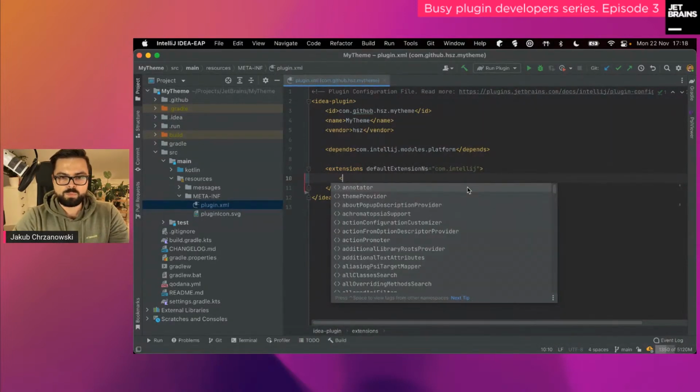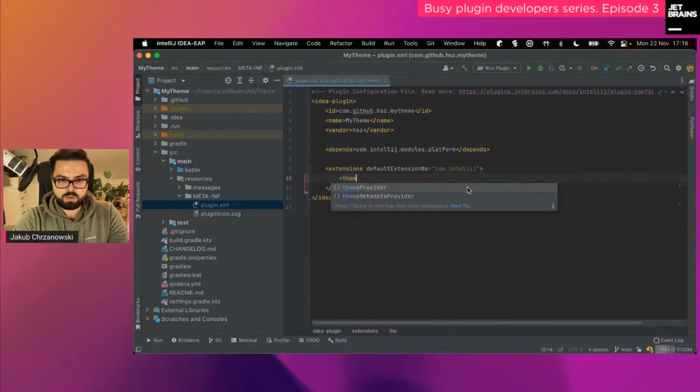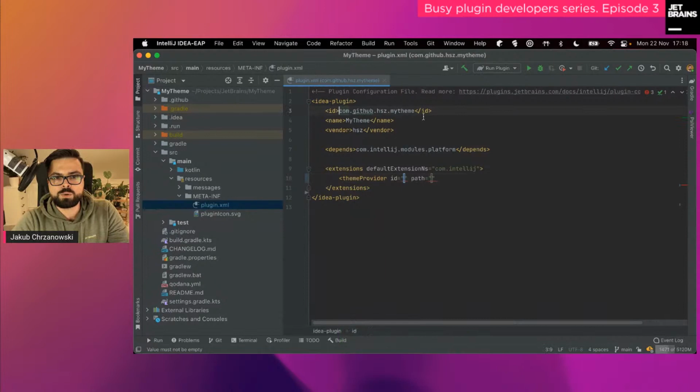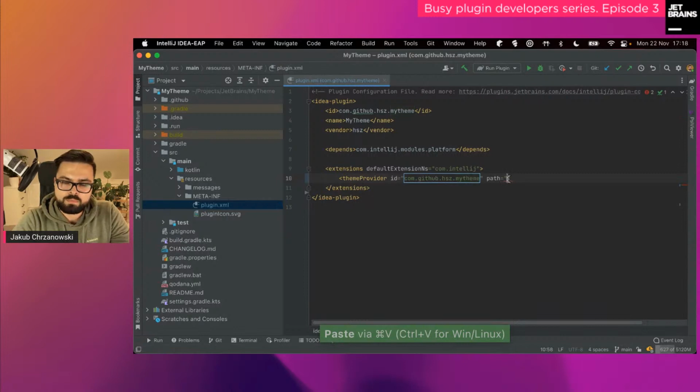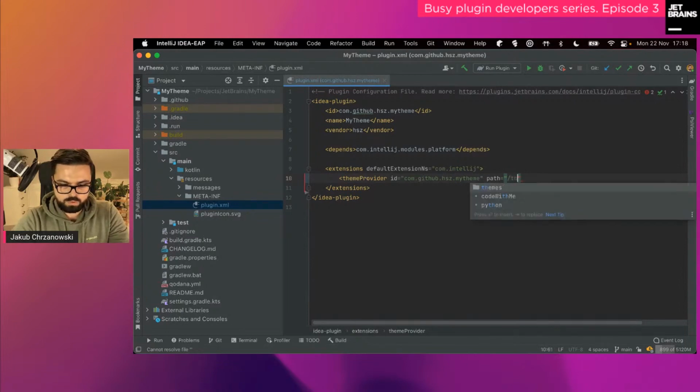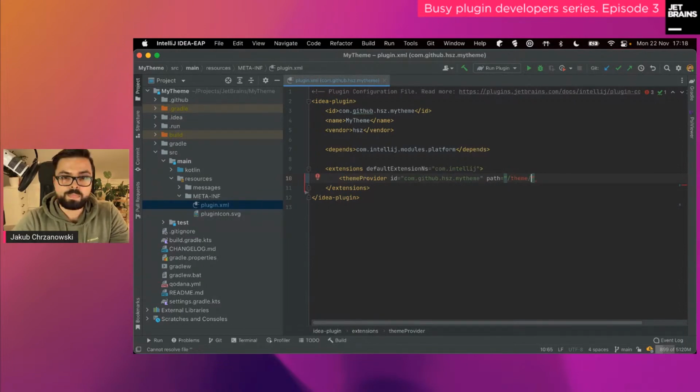So, since we're going to create a theme, let's provide the theme provider. ID, this is supposed to be unique, so we can use our plugin ID. I doubt anyone will use the same, except us. And path, we have to set the path to the JSON theme file, which would be theme, my theme.theme, and that's important, .json.